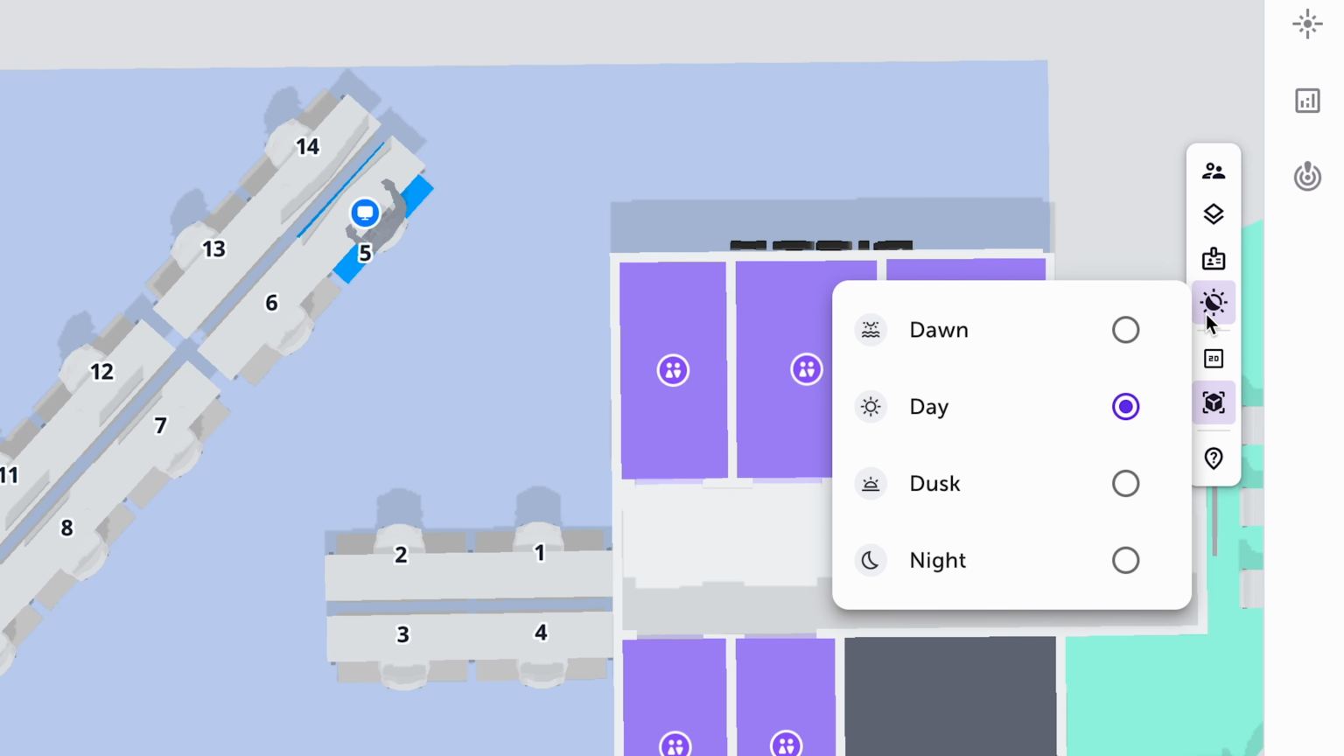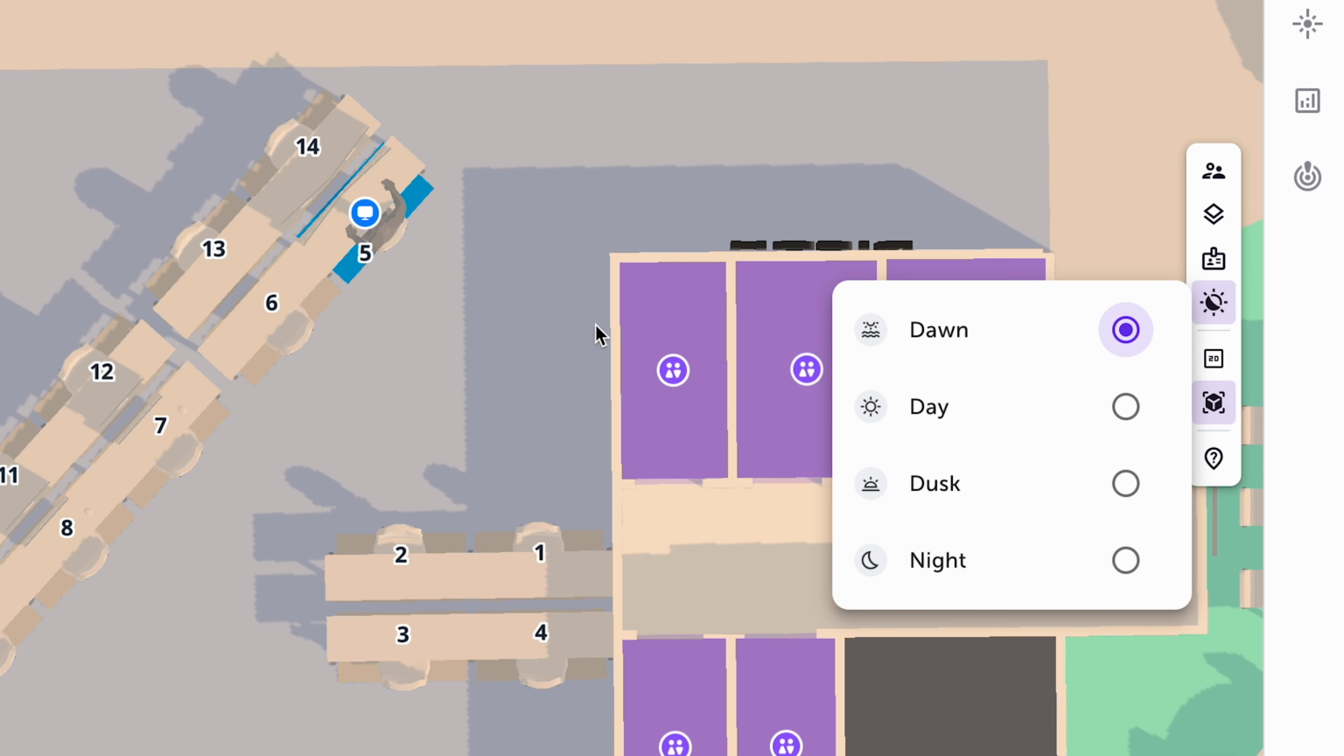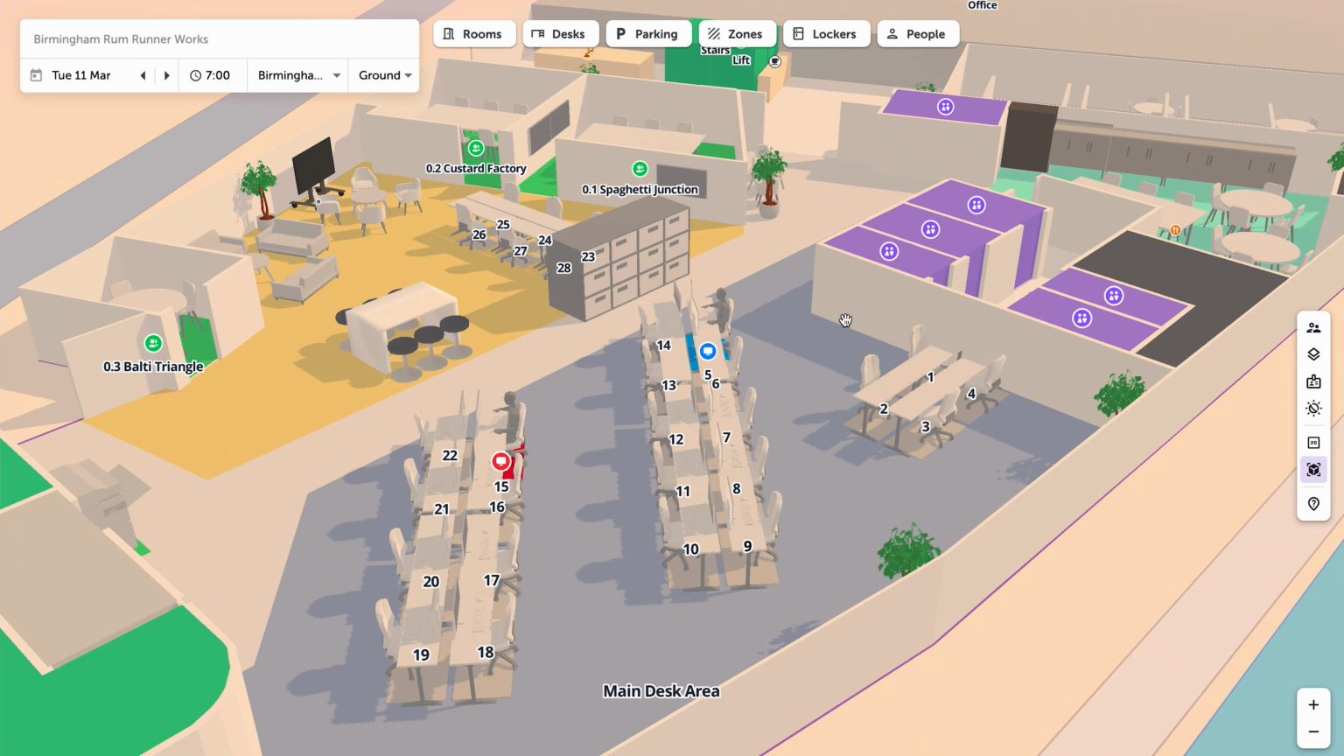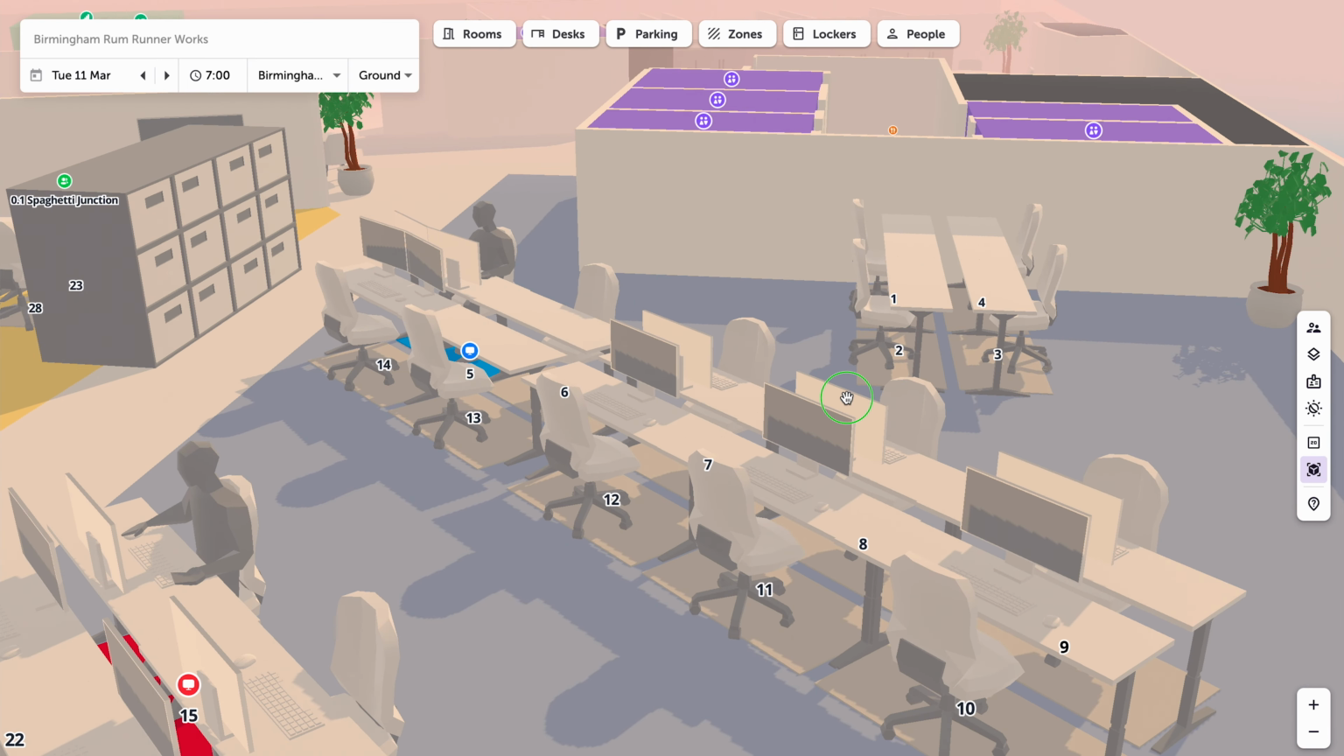However, changing the time of day simply changes the aesthetic of the map itself. Available for only 3D, it allows you to change between dawn, day, dusk, and nighttime, and this will give a completely different atmosphere to the map as you're viewing it. It's a nice touch to customize how you want to view the map. And that's a running theme throughout this video. It's more customization for you. How do you want to interact with your workplace?